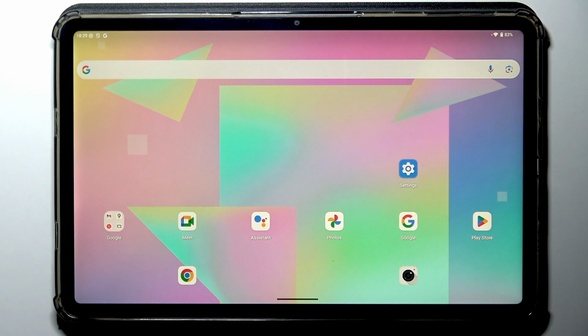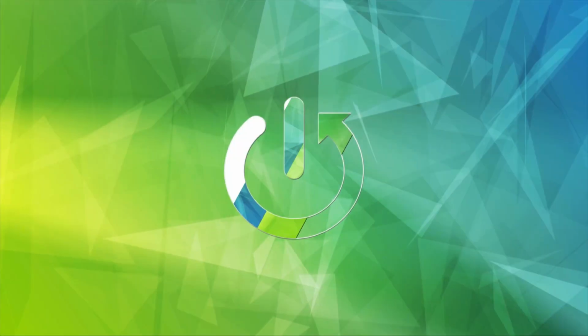Hi everyone, in front of me I've got KODAK K12 and let me share with you how to reset network preferences on this device.